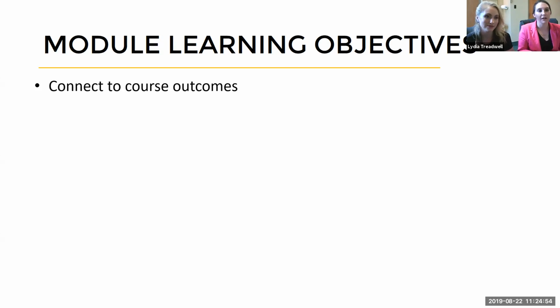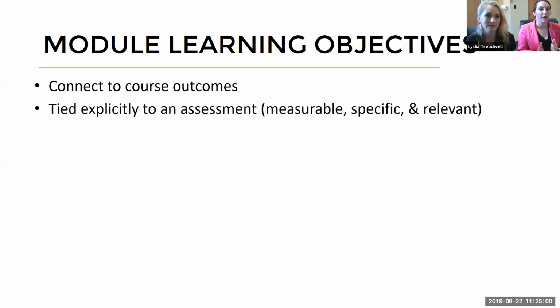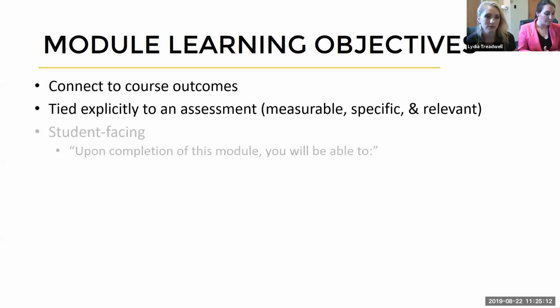So learning objectives, we always want to make sure that they're connecting to our course outcomes. We should see a clear line between a learning objective and a course outcome. They're always tied specifically to an assessment so that we make sure that we can measure it in a specific and relevant way. And we want to write these to be student facing. So it should be from the student perspective.